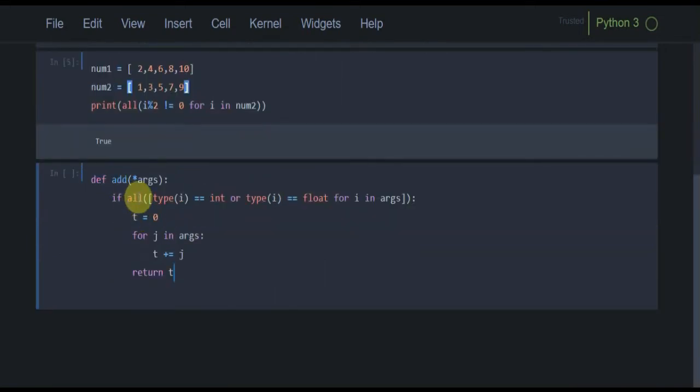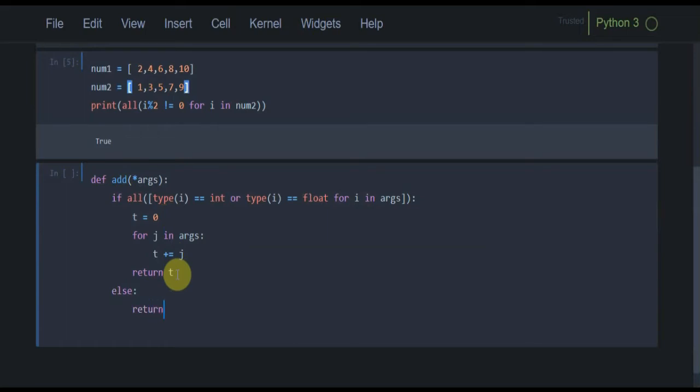What we are doing here: if this condition matches, that the user enters either an integer data type or a float data type, then this condition is satisfied, the t variable will be created in memory, the for loop will run, and whatever the user entered will be added and returned here. But if the user entered something else, I'm using the else condition here, so we can directly just print the message. I can directly write here wrong input.